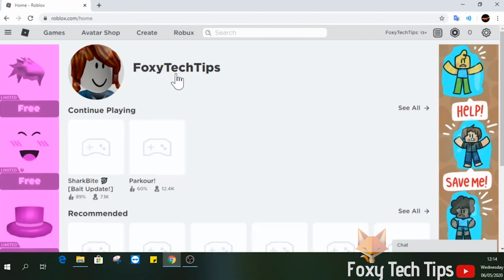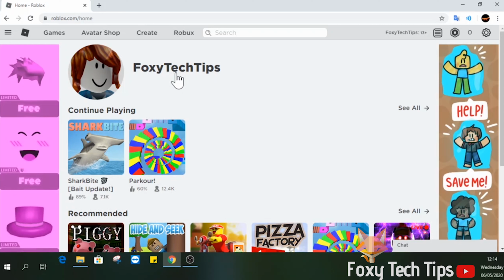Firstly, to log out when on the PC, navigate to the home page of Roblox and then simply tap the settings icon from the top right of the screen and then select Log Out from the drop-down menu.